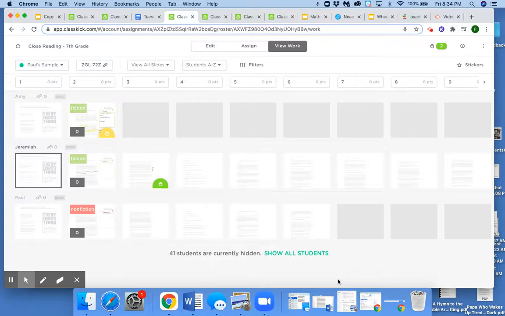In this video, we're going to look at a close reading lesson. This is a 7th grade example. The goal here, as with all of the virtual work that we're doing, is to get as close as possible to what we'd be able to do if we were in person. So this is a close reading lesson, so we want to keep the text front and center.